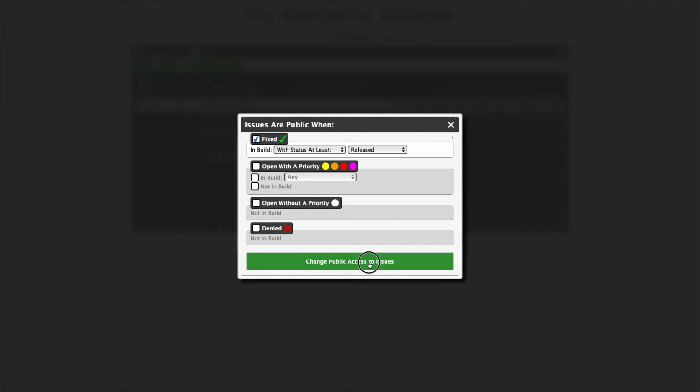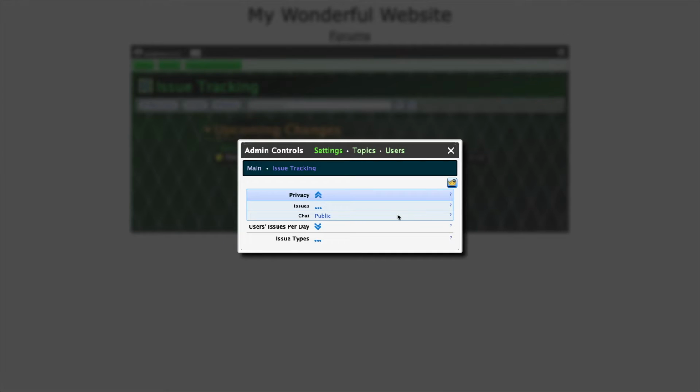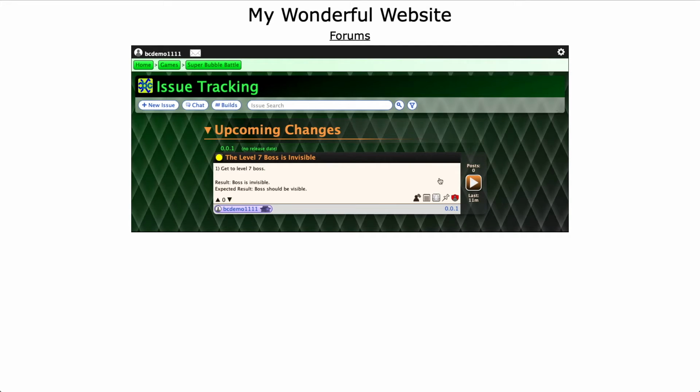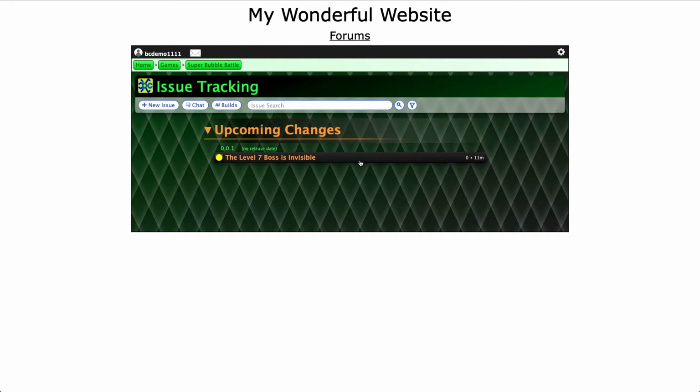So let's apply this. And then to quickly show what that did, let's look at this issue. And I should have pointed it out earlier, but this was a green circle right here, indicating that it was public. But now it's this red shield indicating that it is private. It is private because of those changes that we just made. So any regular users that come to this issue tracking system will not see this issue here. Okay, so let's move on to the chat.